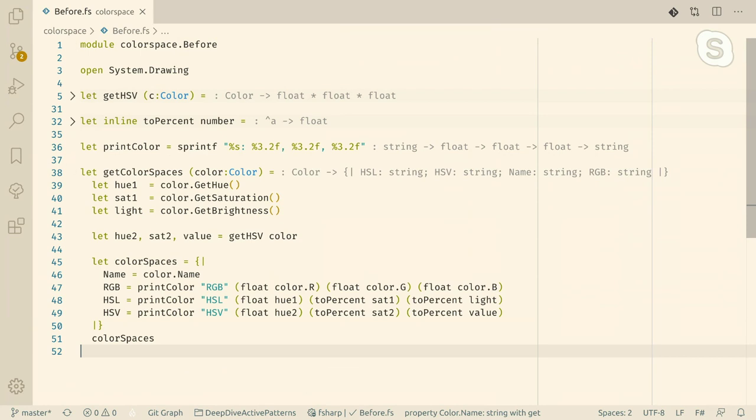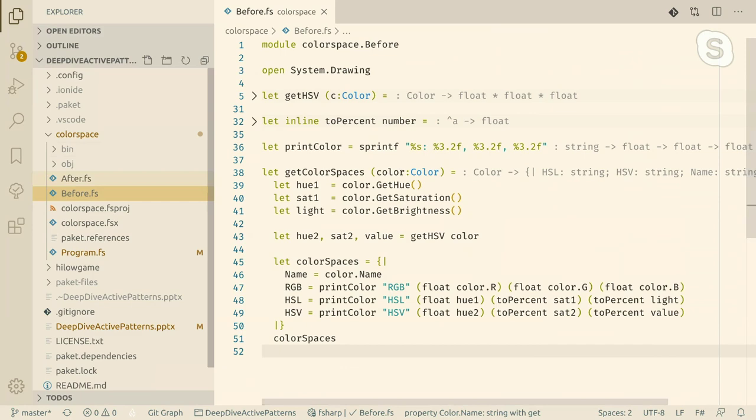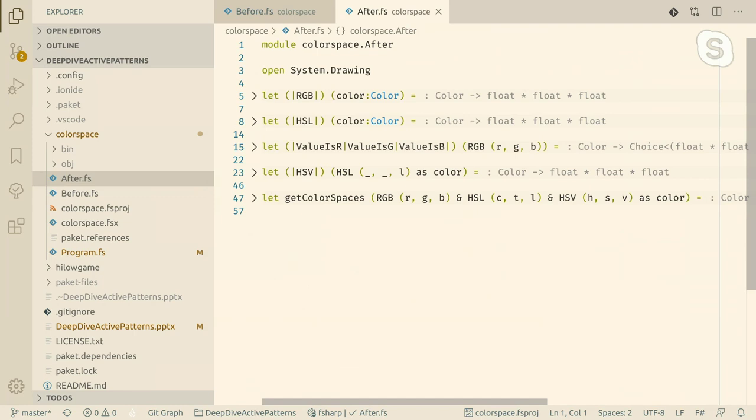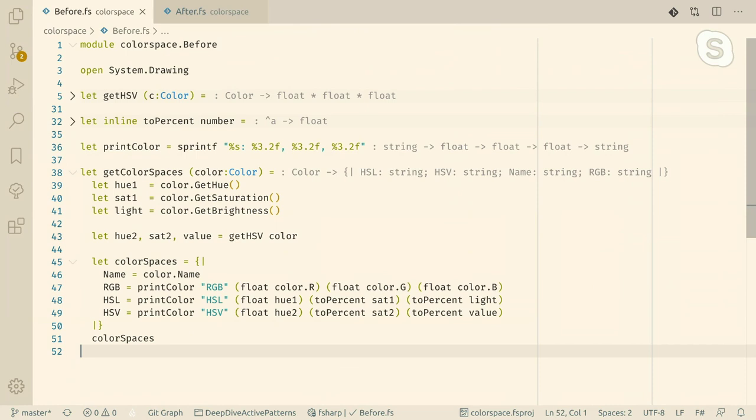But again, this is not bad code, but we can make it better. We can absolutely make it better. So we go look at our after. And again, our after is actually, I guess, about five lines longer, but I think is a bit clearer.